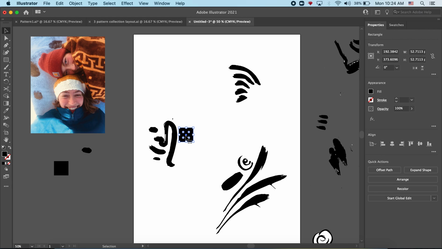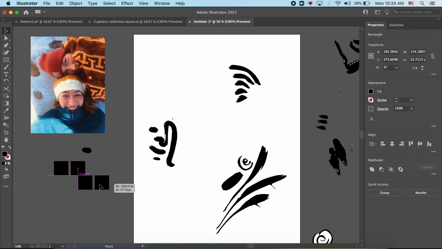It brought it over to the center. I'm going to put them next to each other. Now I'm going to select both, copy, paste. Paste again. And I've got 6 boxes that are going to become my swatches where I can start to play with color.